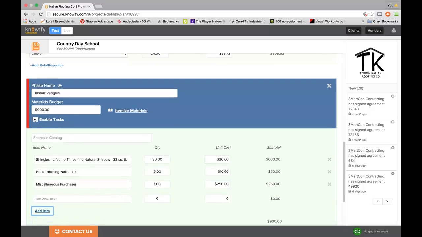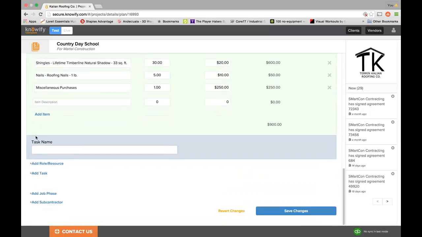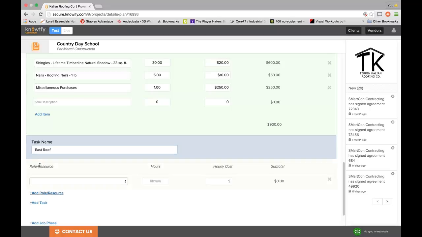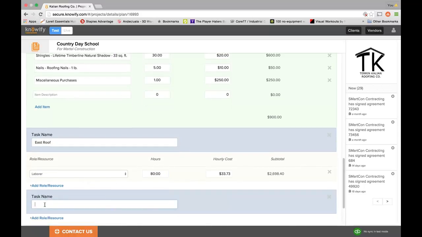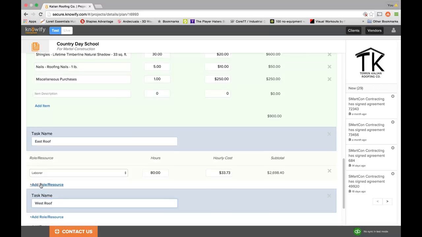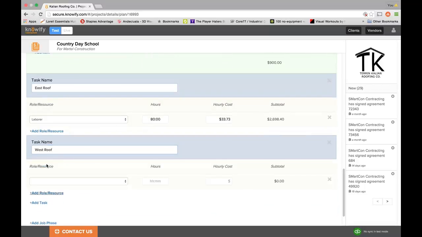Now I'm going to break this phase down into tasks. This is going to allow me to allocate my roles or resources or laborers to more specific tasks within the phase, so if anything is taking longer than expected, we can see where the problem is. I'm calling this task East Roof, and I'm going to call the other one West Roof, and I'm going to assign 80 hours of labor work to each of them, assuming that it's going to take 2 guys a week each.